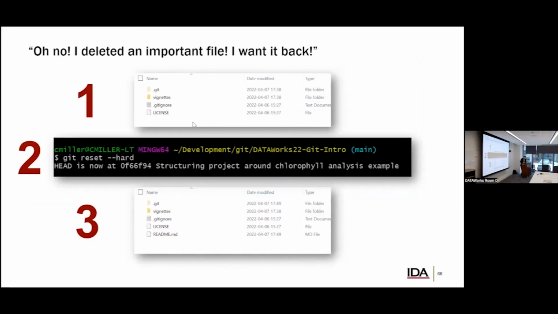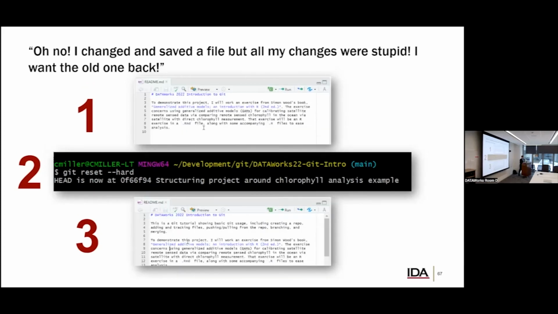Oh no, I deleted an important file. I want it back. Well, I can reset my project by running that command, git reset hard, and it will restore my project back to that old commit. So this is like I slipped on the rock wall and the rope catches me. Oh no, I made some changes and they weren't very good. I want the old version back. Git reset hard restores your project back to that old commit.